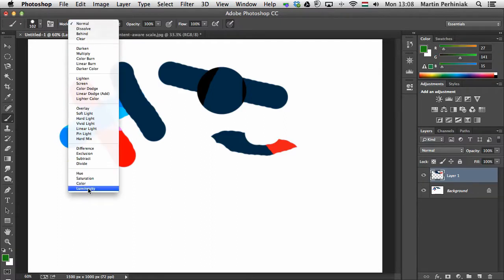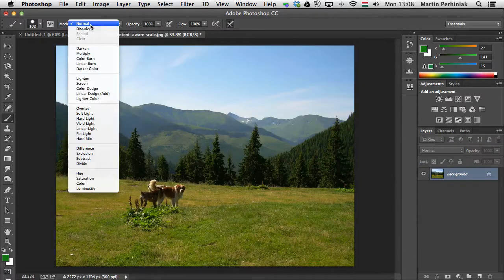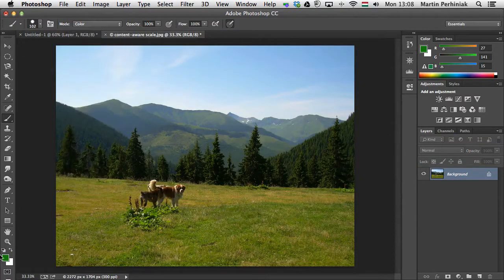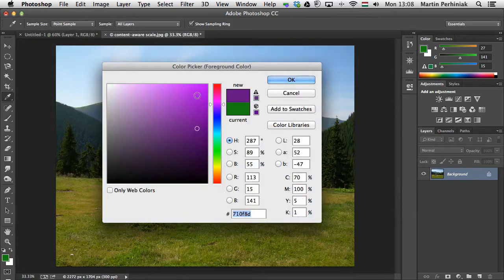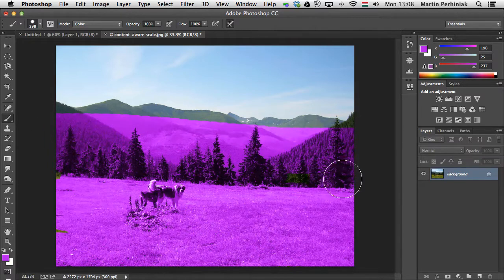And then there's also another blend mode called color, which is useful for coloring monochrome images or tinting color images. So let me show that to you as well. I'm going to switch to this document and change the mode to color, and choose a different color, let's just say purple. If I start drawing over the image with this purple color, you can see we can easily tint the image with this color. So this will maintain the saturation and the luminance levels. It will only change the hue of these details.